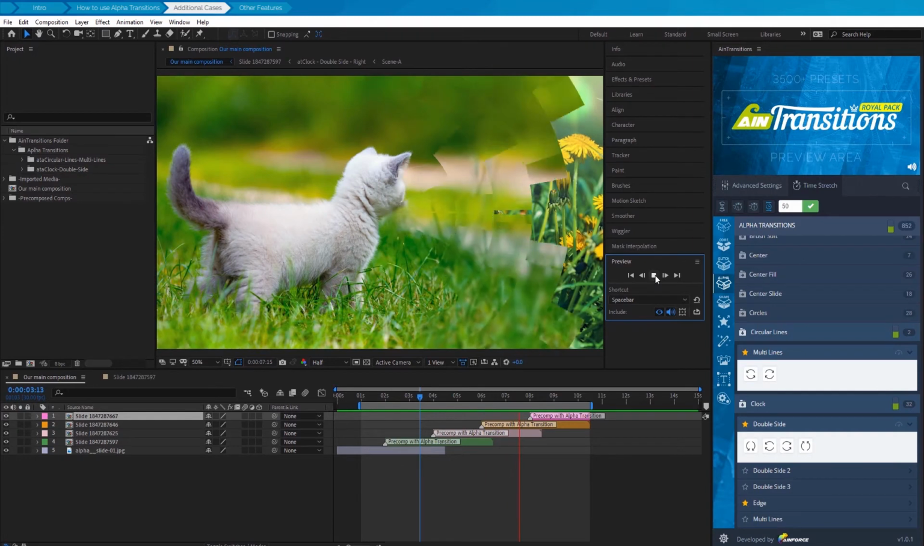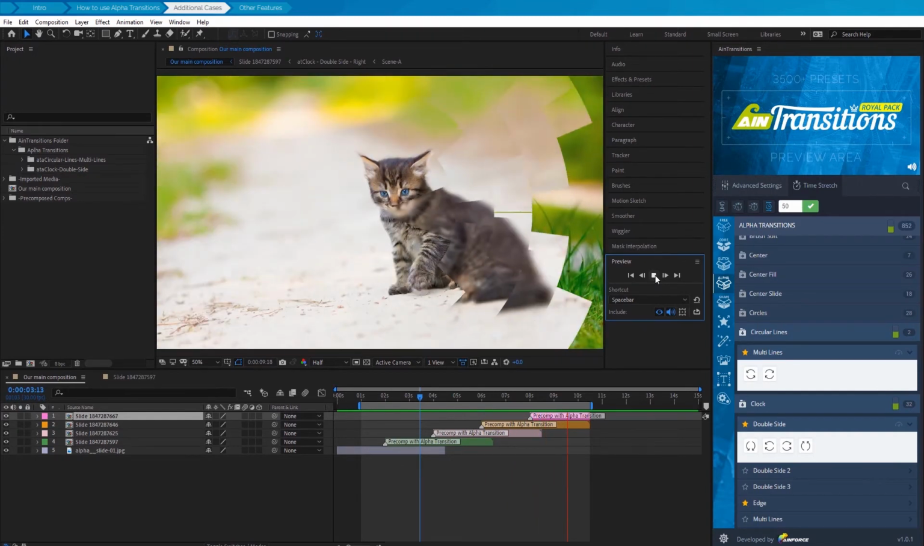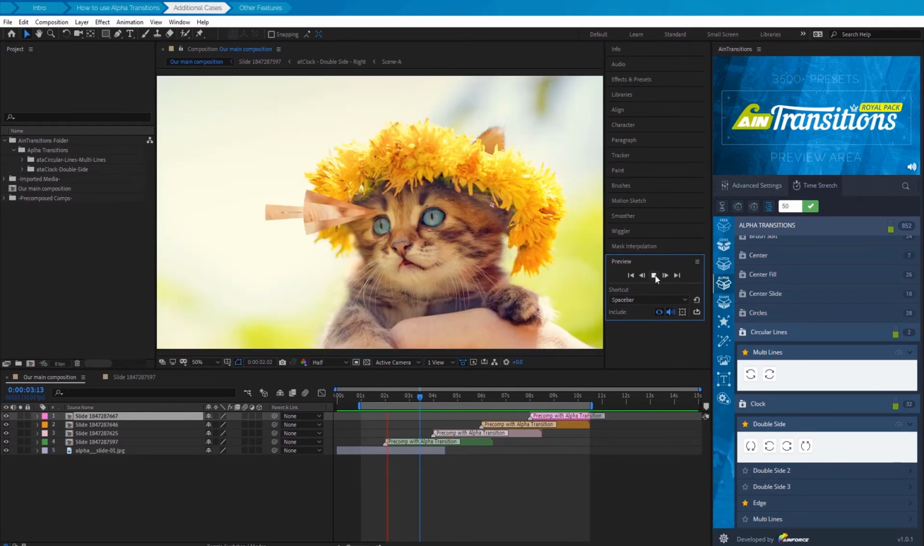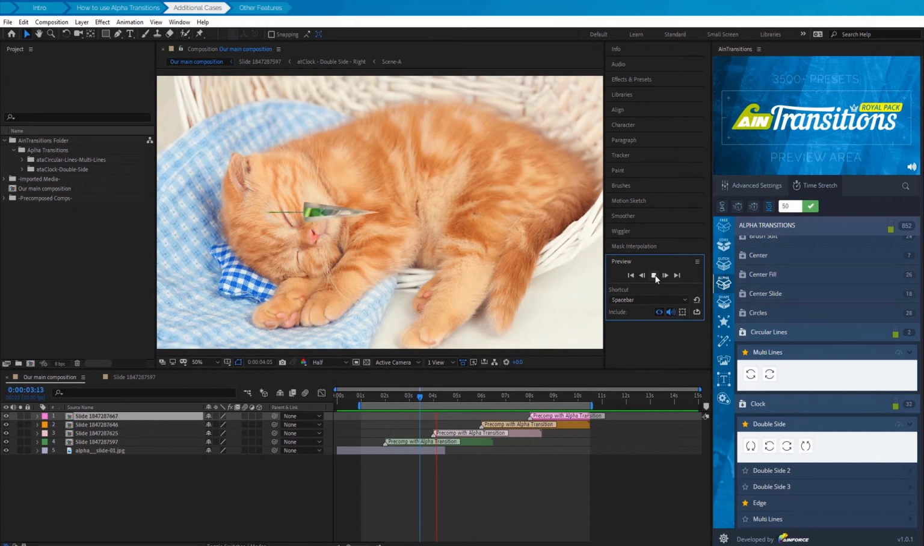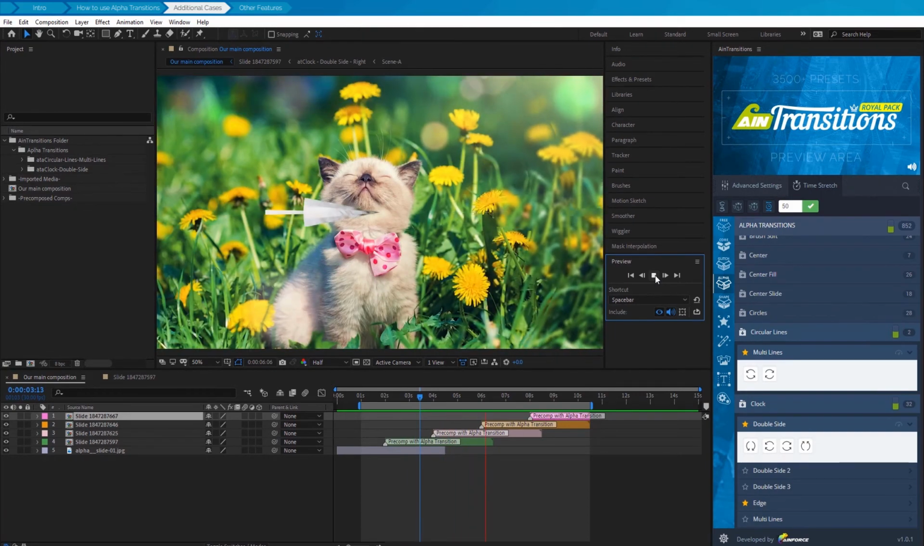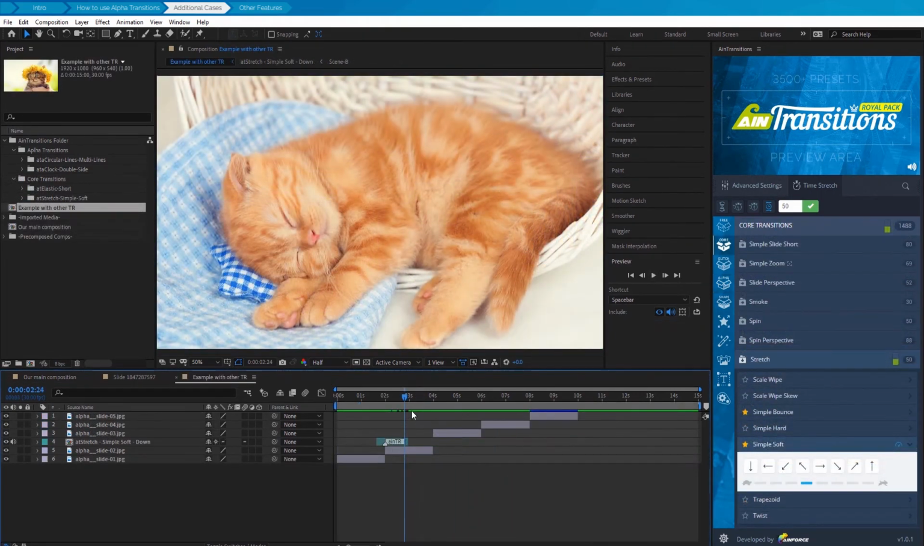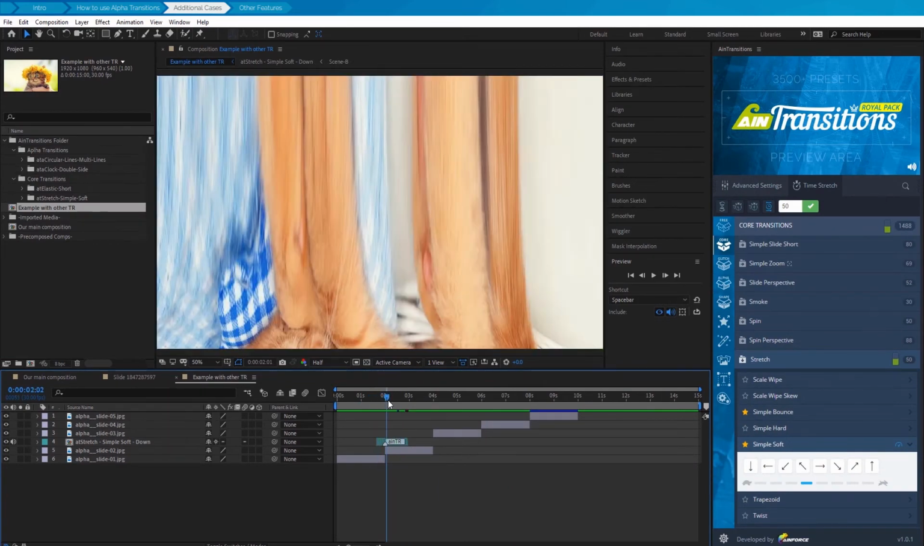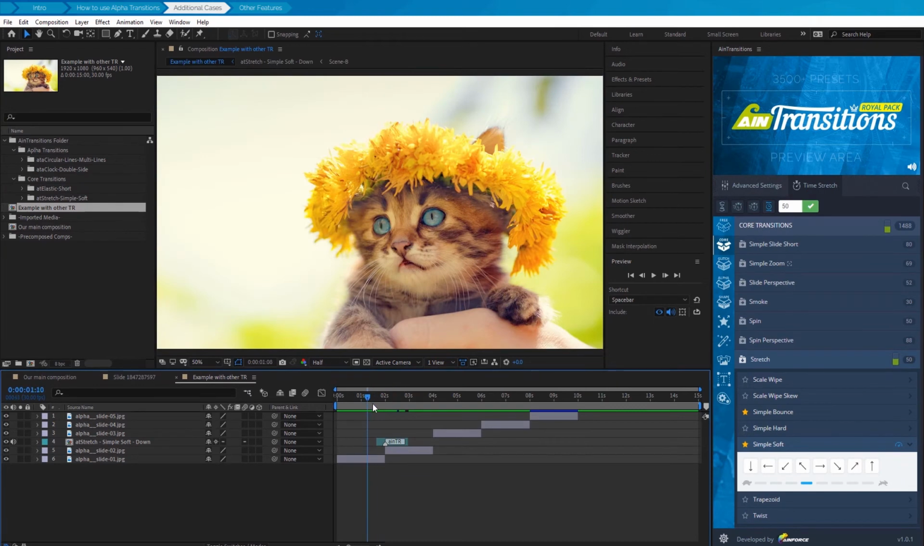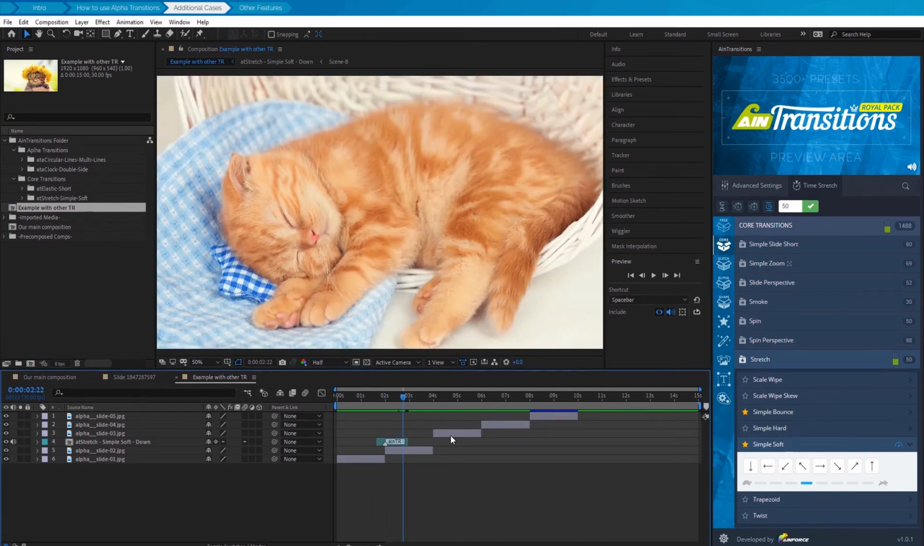Now, let's test another scenario when we use a different type of transition in the previous layer. Let's move to another composition where we have prepared materials. We see that between the two slides, we have a transition with a marker AinTR. That is, the usual principle of action.